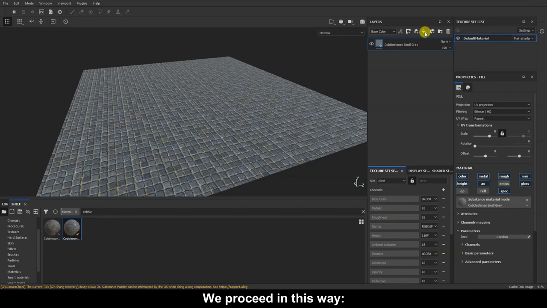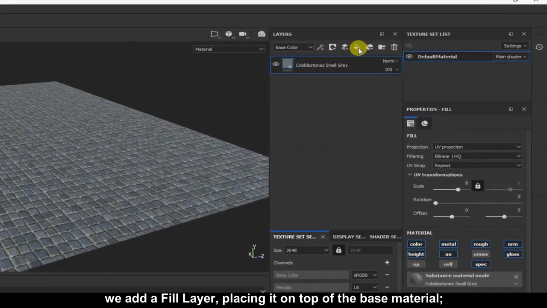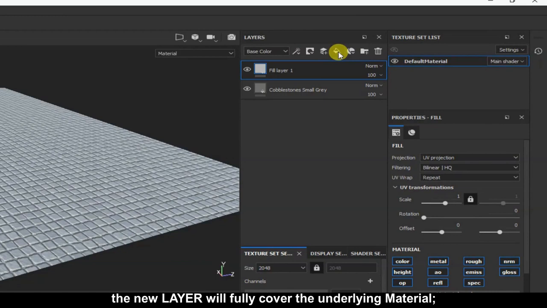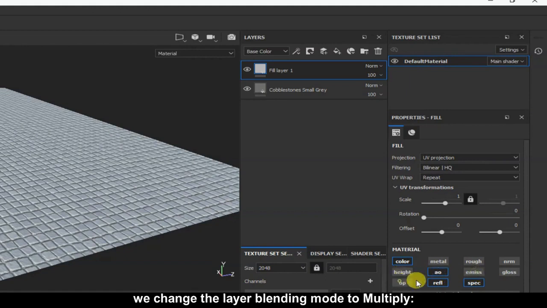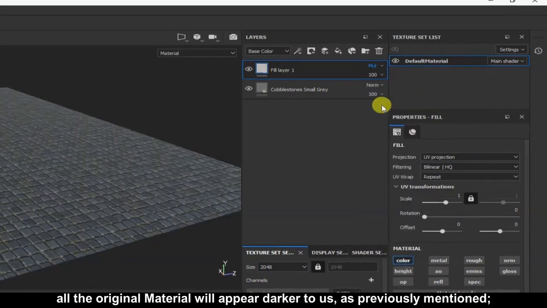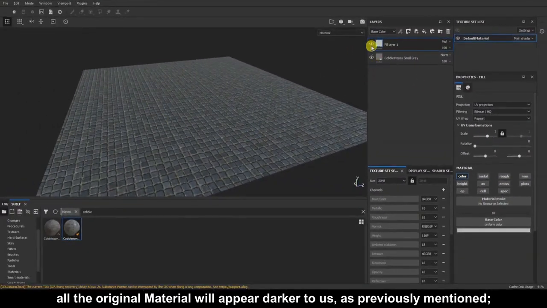We proceed in this way. We add a fill layer, placing it on top of the base material. The new level will fully cover the underlying material. We disable all the channels of the fill layer except color. We change the layer blending mode to multiply. All the original material will appear darker to us, as previously mentioned.